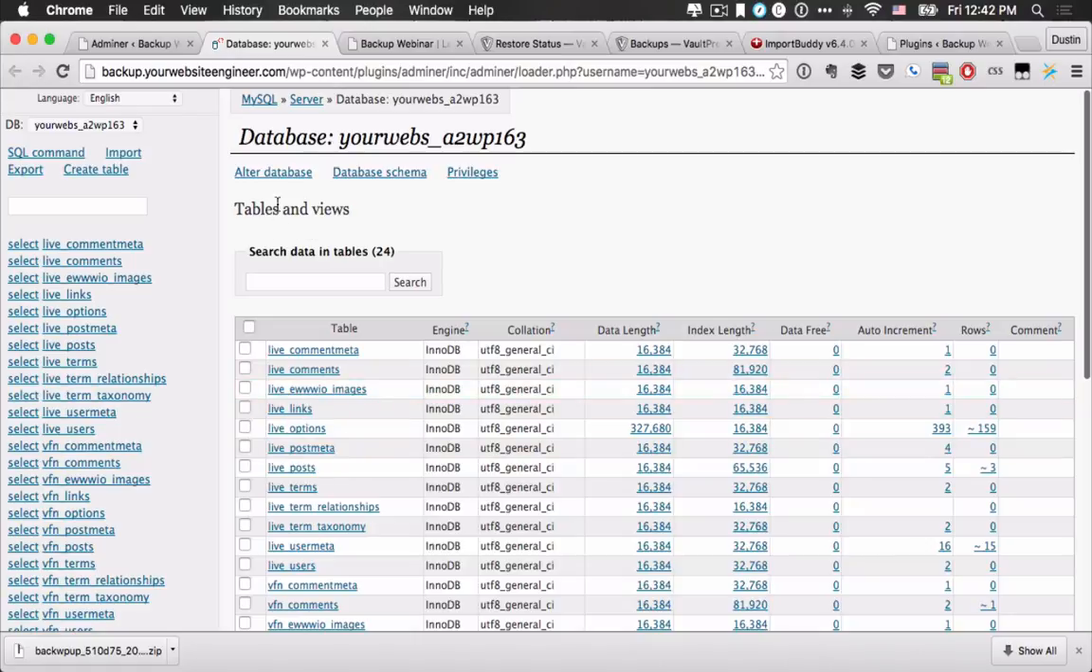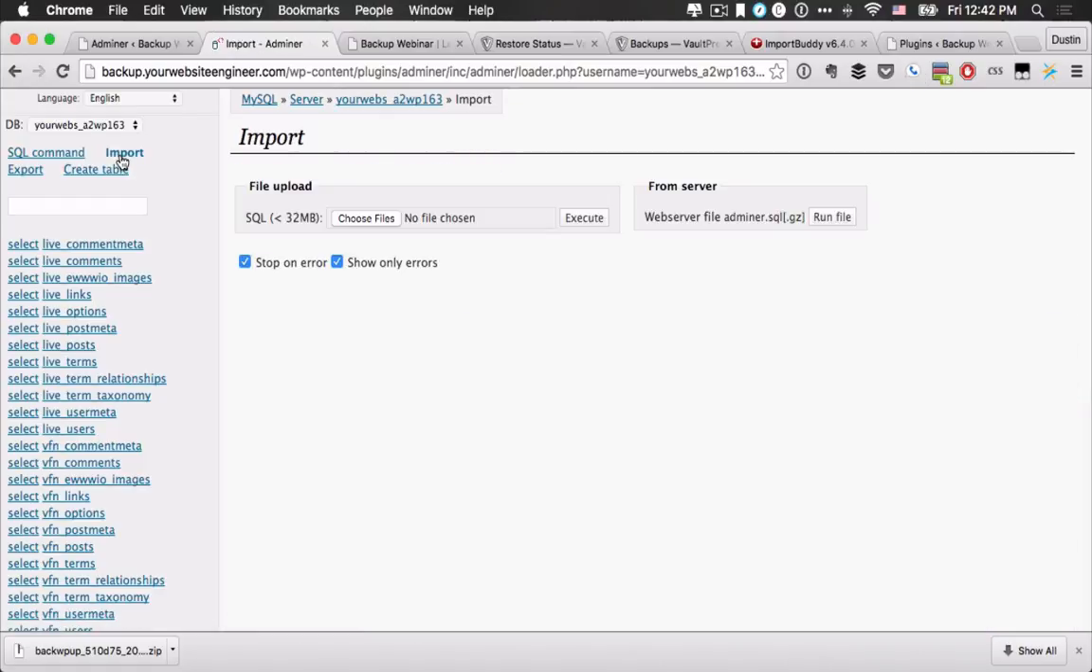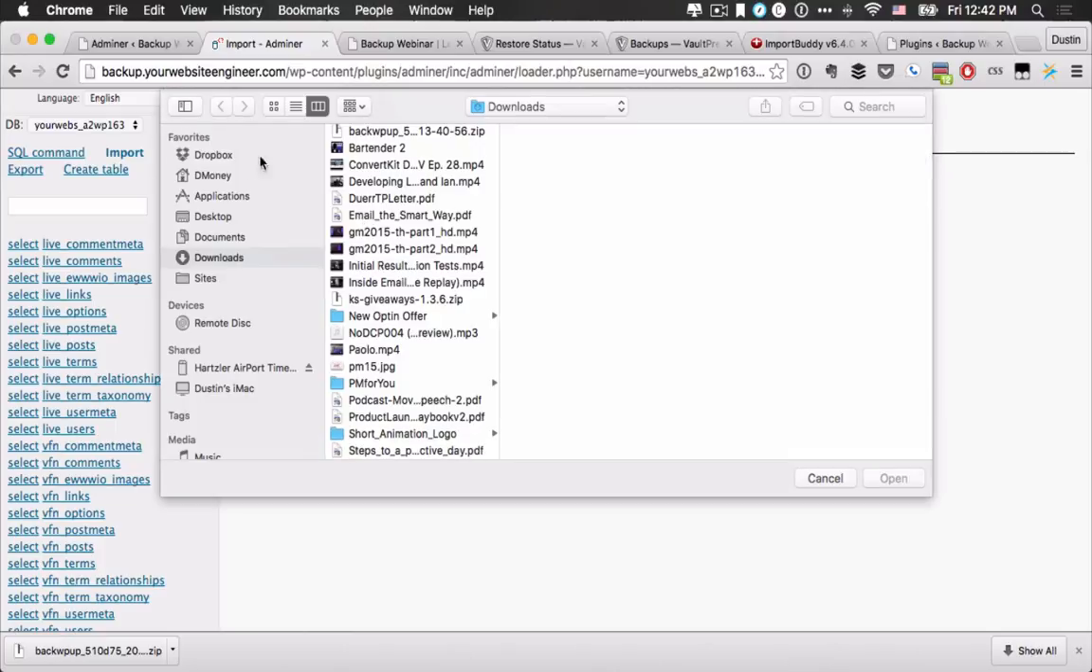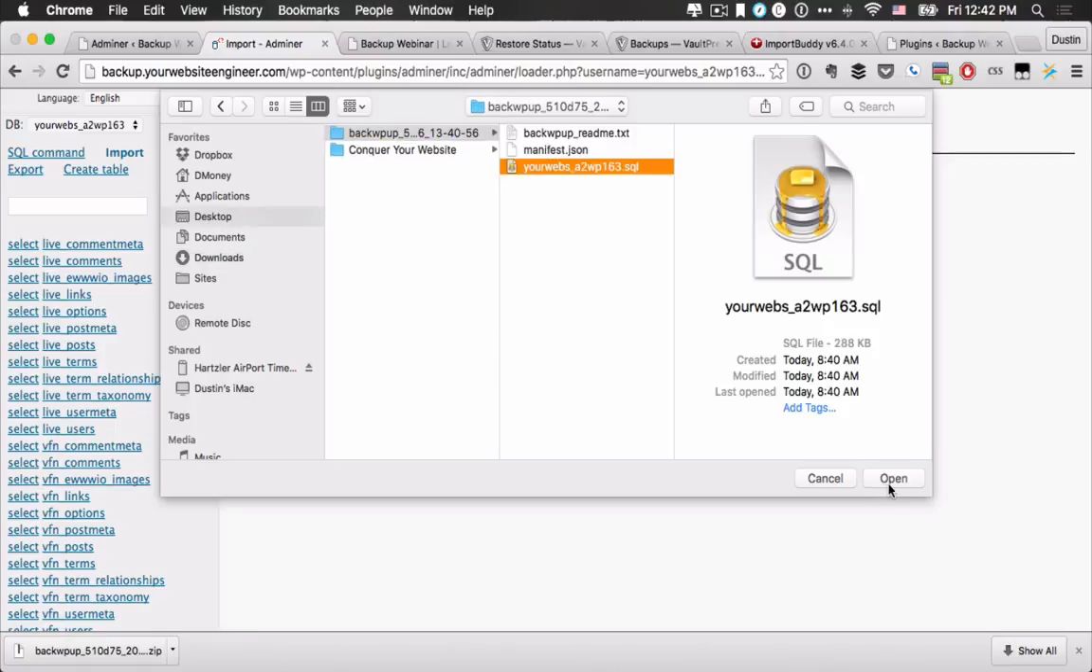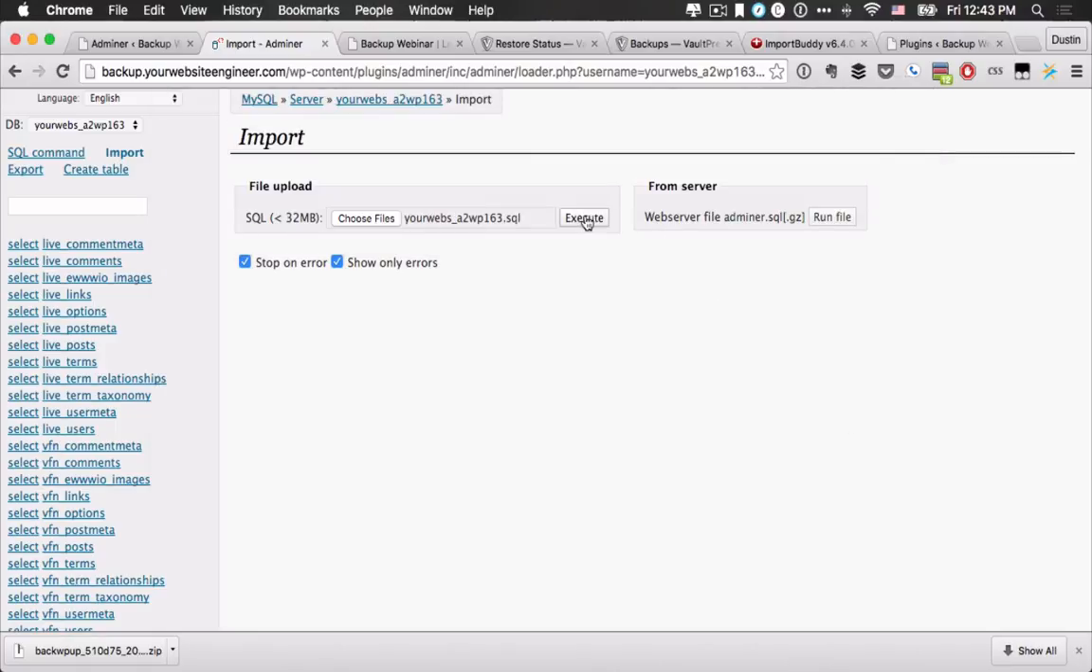So what we can do is go over to import. And this is something that you can do inside of phpMyAdmin. I think this is really slick that we can get to it right from here without having to go to our WordPress or into our cPanel, and try to figure out what that is or what password that may be. But if we go back over to desktop and go into your website engineer, do this and execute.